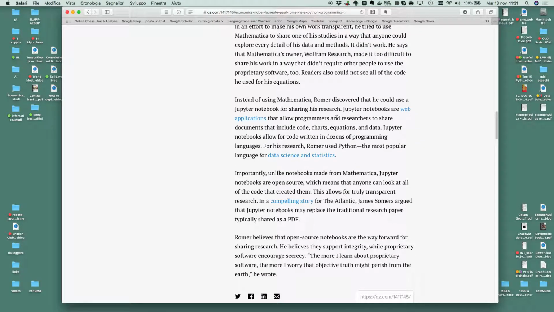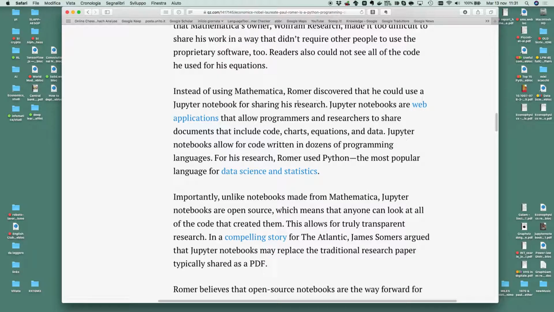Instead of using Mathematica, with a lot of problems sharing his work with students and other people, because Mathematica is costly and it's not so easy to run, he discovered that he could use a Jupyter notebook for sharing his research, and so on, directly in Python.